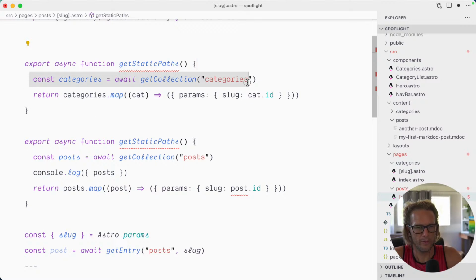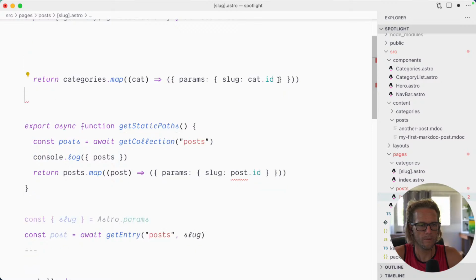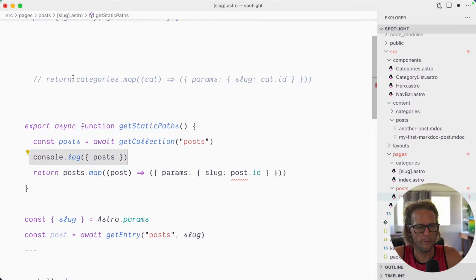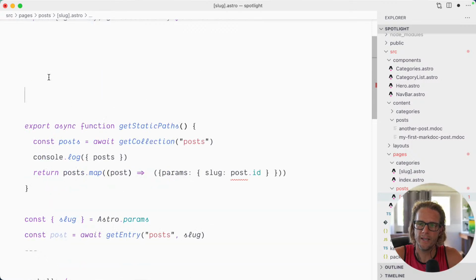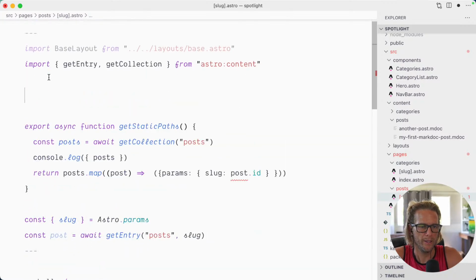So we get with await getCollection post. That's exactly the same. And then we return that map, we get the post, and then we implicitly return an object with params slug is the post.id. Mate, it's the same. Did I type something wrong? I need help, people.